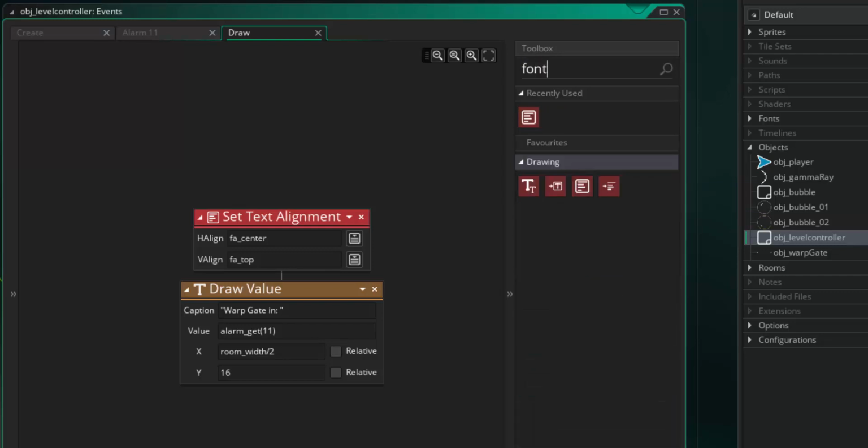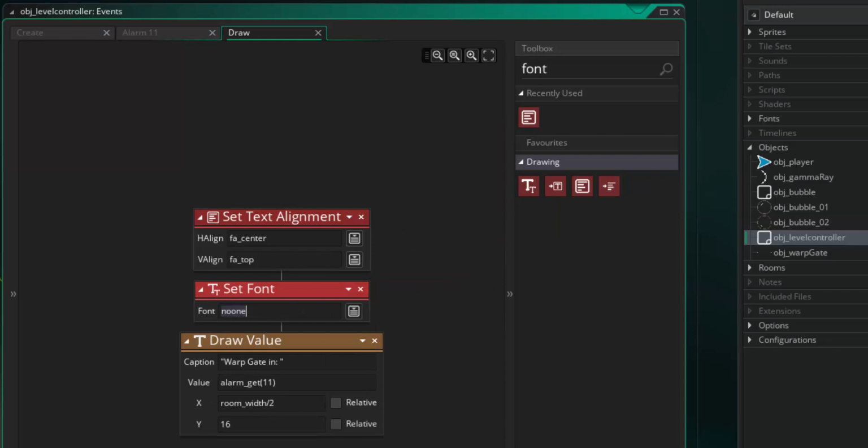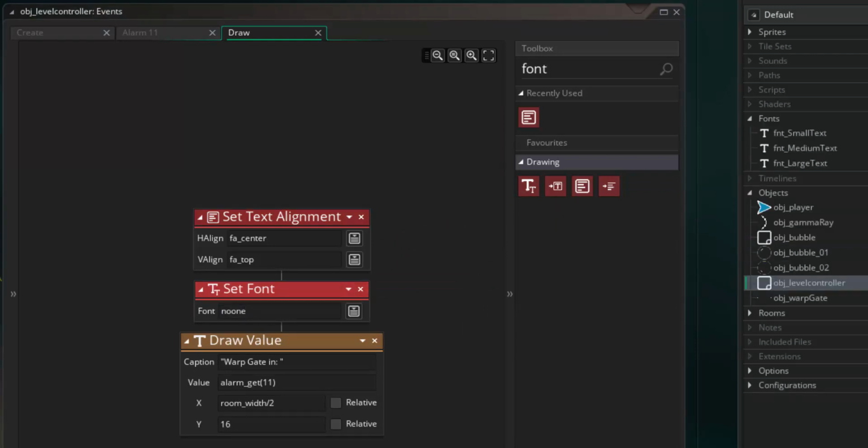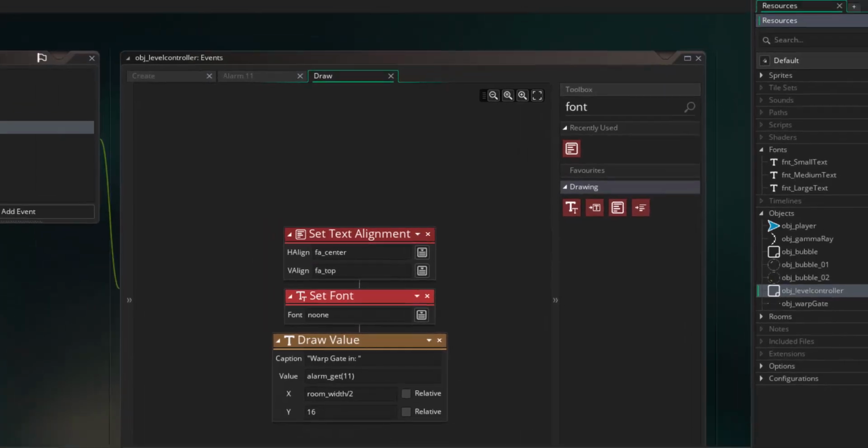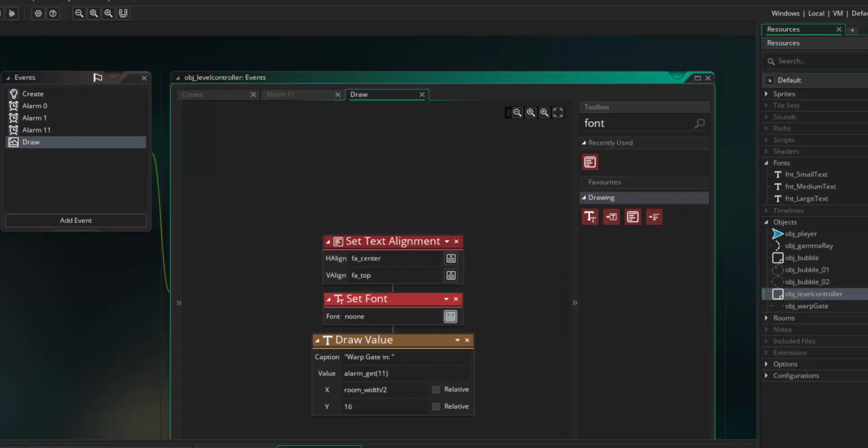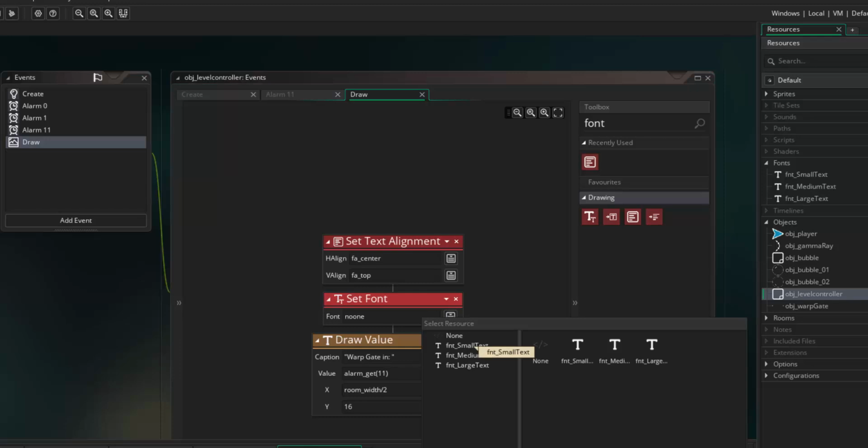So I'm going to type in font and it's this one here. So we're going to set the font. Now if you come over to your resources tree, we have actually 3 fonts that we can use, a small, medium and large. So we're just going to use the small font, and this is one I've set up for you right at the start of the project.